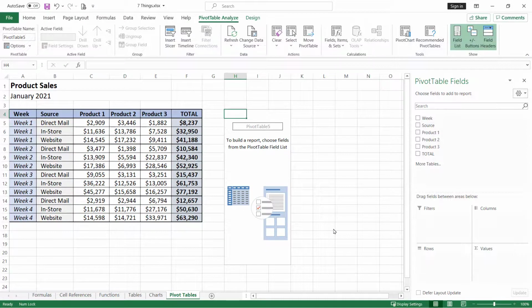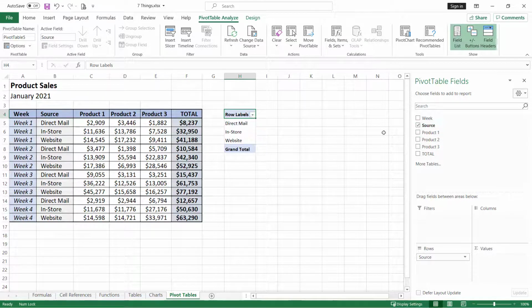And now you can see there's a pivot table placeholder on our worksheet. You'll also notice that the pivot table fields pane opened on the right side of our document. You need to populate the pivot table placeholder with the data to be summarized. So to summarize the sales data by source, click the checkbox to the left of the source field in the pivot table fields pane. The pivot table now includes a row for each unique source value.